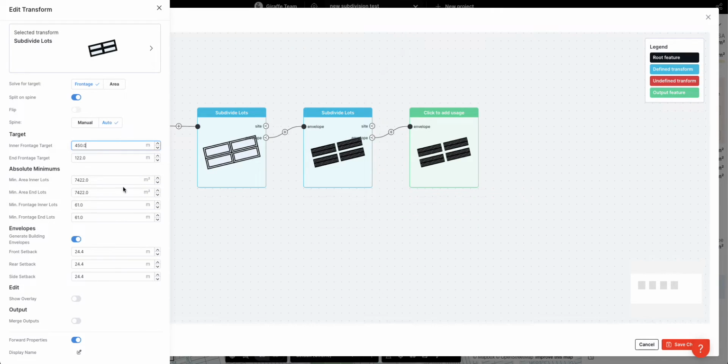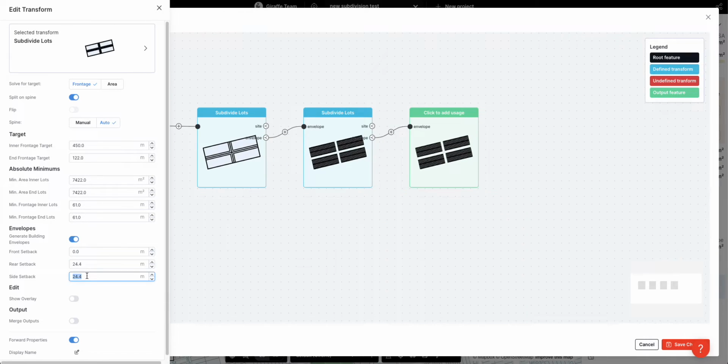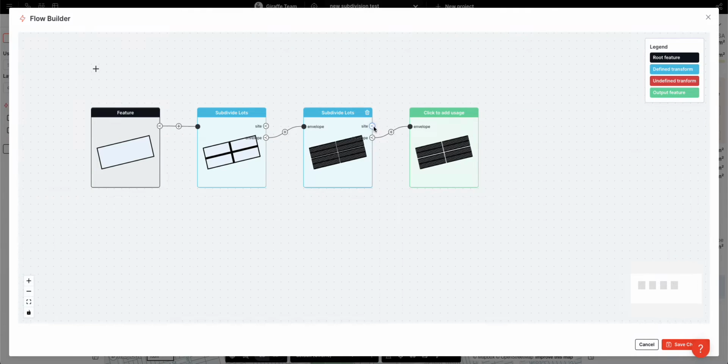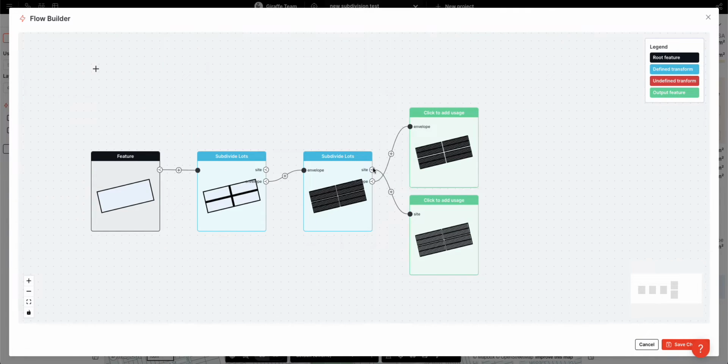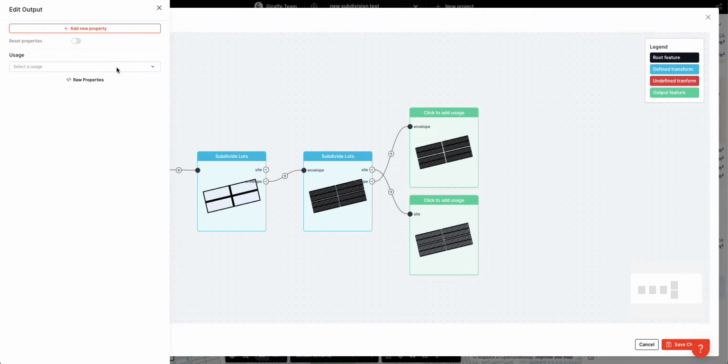And the setbacks that I'm wanting, rather than 24, 24, I'm going to go 0 front setback and 10 and 10 on the side and the rear. And so that's going to give me a 20 meter road reserve between the front and the back. And then I am going to subdivide the lots there and pull out the site. So site comes down here, and I'm going to apply the usage landscape.